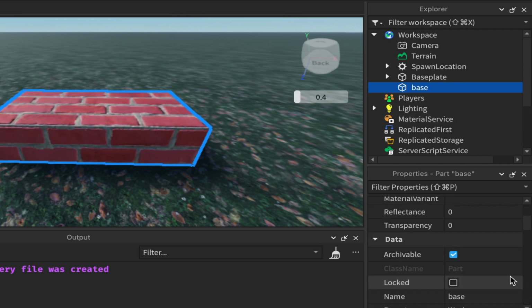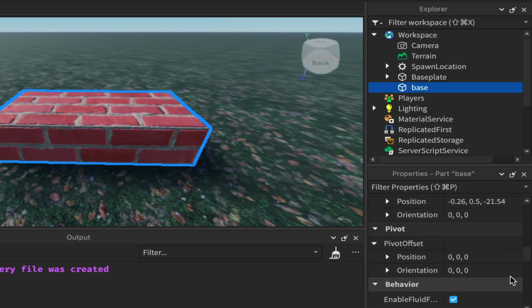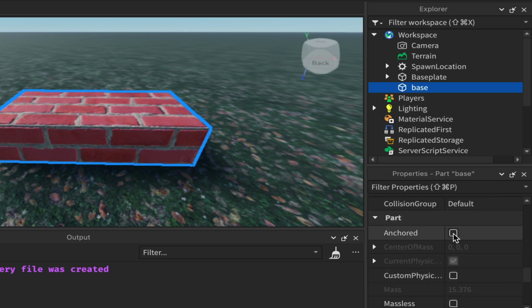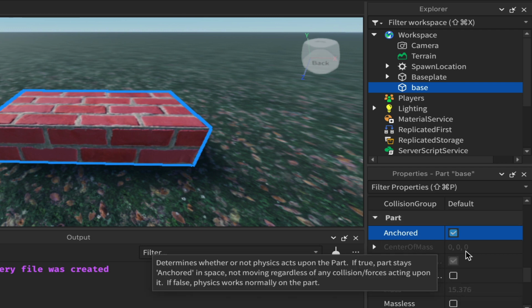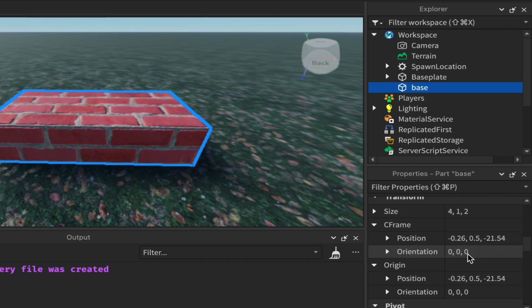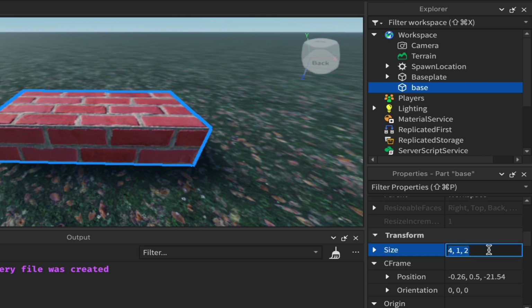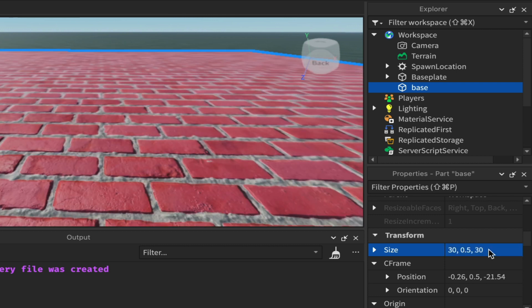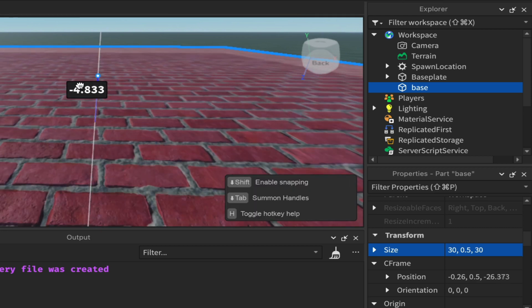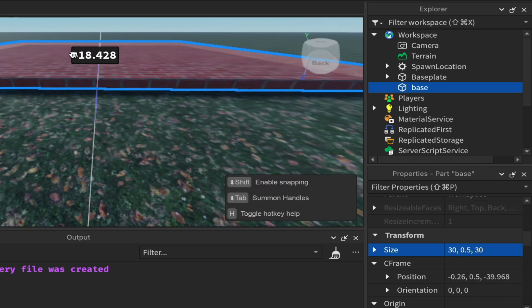Now we want to come down and change it so that the part is anchored on the ground and it's not going to move around, and we're going to change the size of this, and we're going to make this 30 by 0.5 by 30. Right, and we can move this out a little bit away from us so that we can see it out in front of us.